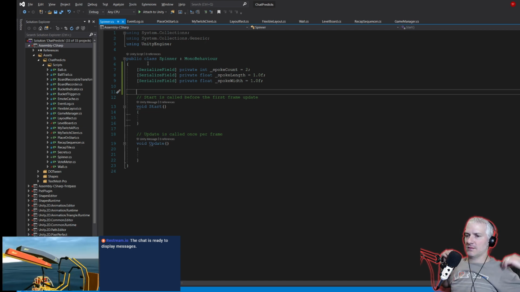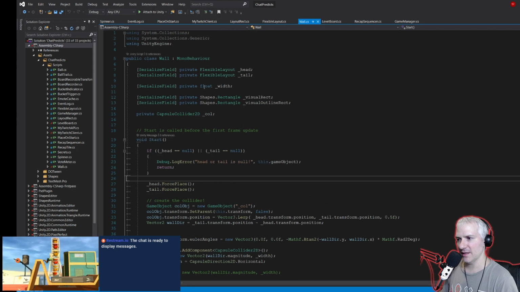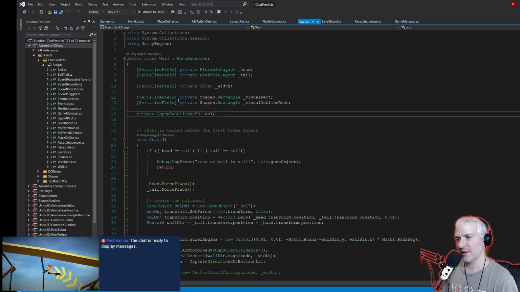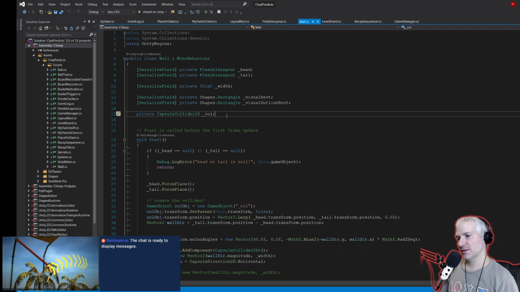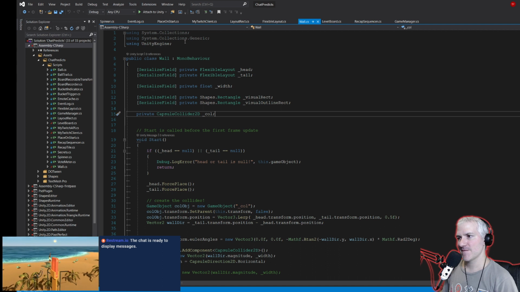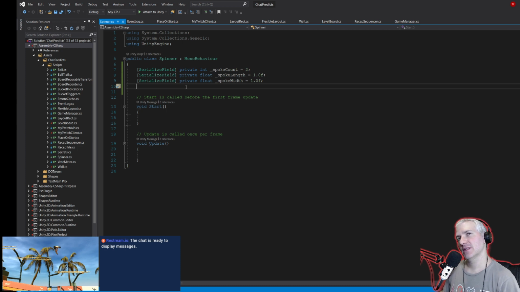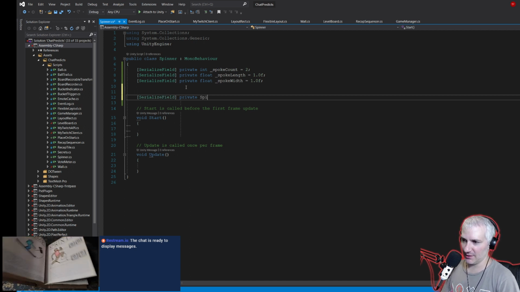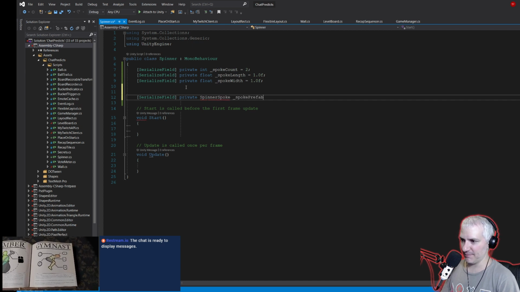Let me go back and look at my wall thing here. It has a shapes.rectangle for its visual and its outline. We may want to do this more prefab-ish for the spinner. So then we could have a serialized field, private, we're going to make a thing called the spinner spoke, and we'll call this spoke prefab.